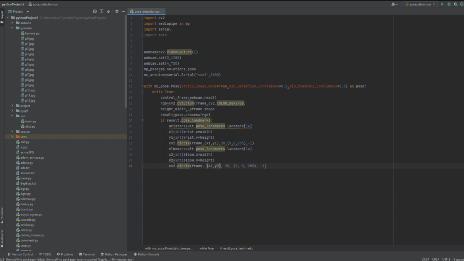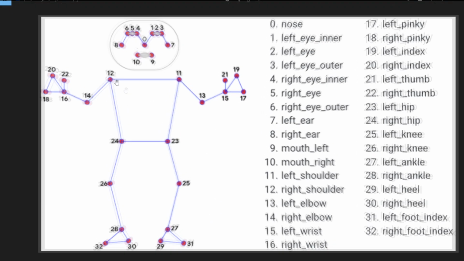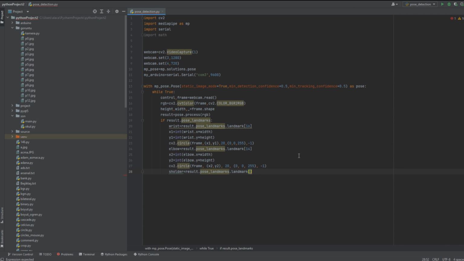Finally, let's do this operation for our shoulder. Let's move to a new line again and create a shoulder variable, and this time reach our shoulder's x and y coordinates. So for this, let's call result.pose_landmarks.landmark, and also open and close square brackets, and as you know, the index number of our shoulder is 12. So let's define it as 12. Alright, we are done. So now let's reach the x and y coordinates of the shoulder.